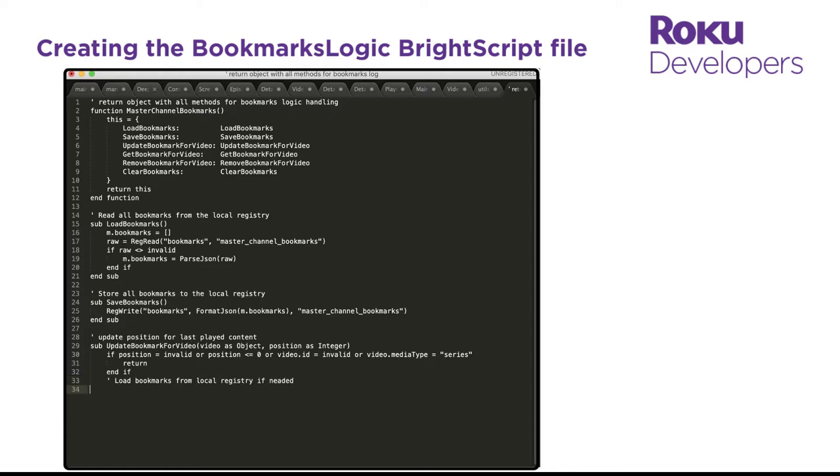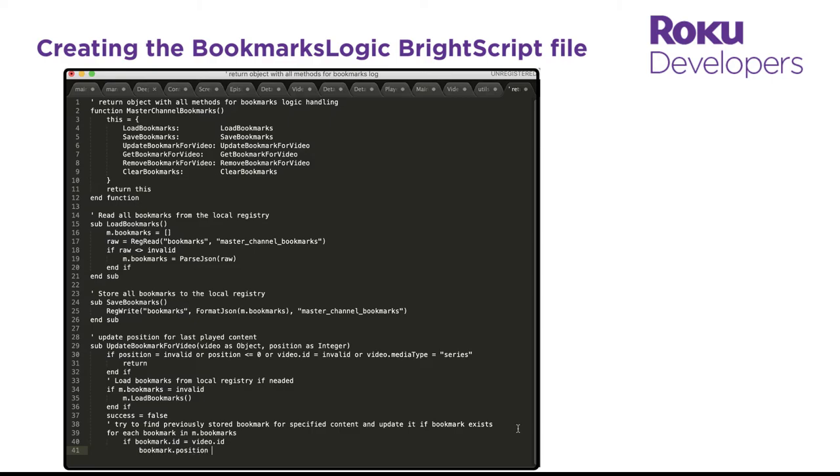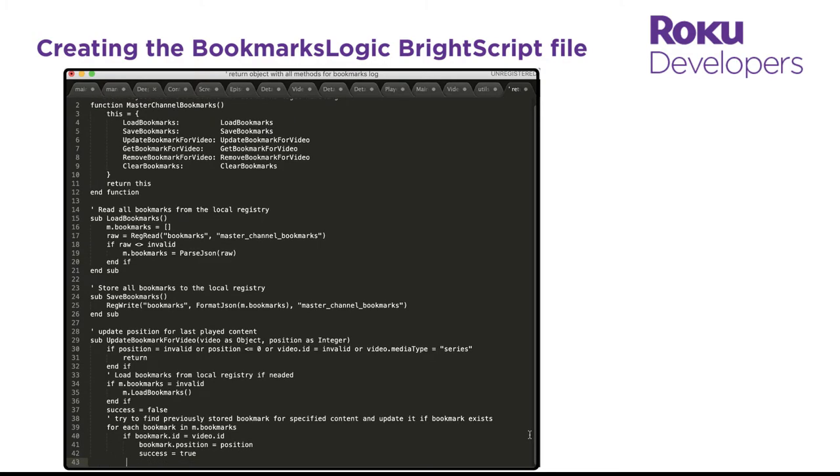Then we'll check whether the m.bookmarksArray is invalid, and if so, we'll call the loadBookmarks method using the m.component variable. Next, let's create a success flag and set it to false. We'll use this flag to track whether a video has an existing bookmark. Now, let's loop through each bookmark in the m.bookmarksArray and check whether the ID field of the bookmark is the same as the ID of the video passed into this method. And if so, update the bookmark's position field to the one passed into this method, and then set the success flag to true and exit the for loop as we've already found the matching bookmark for the video.